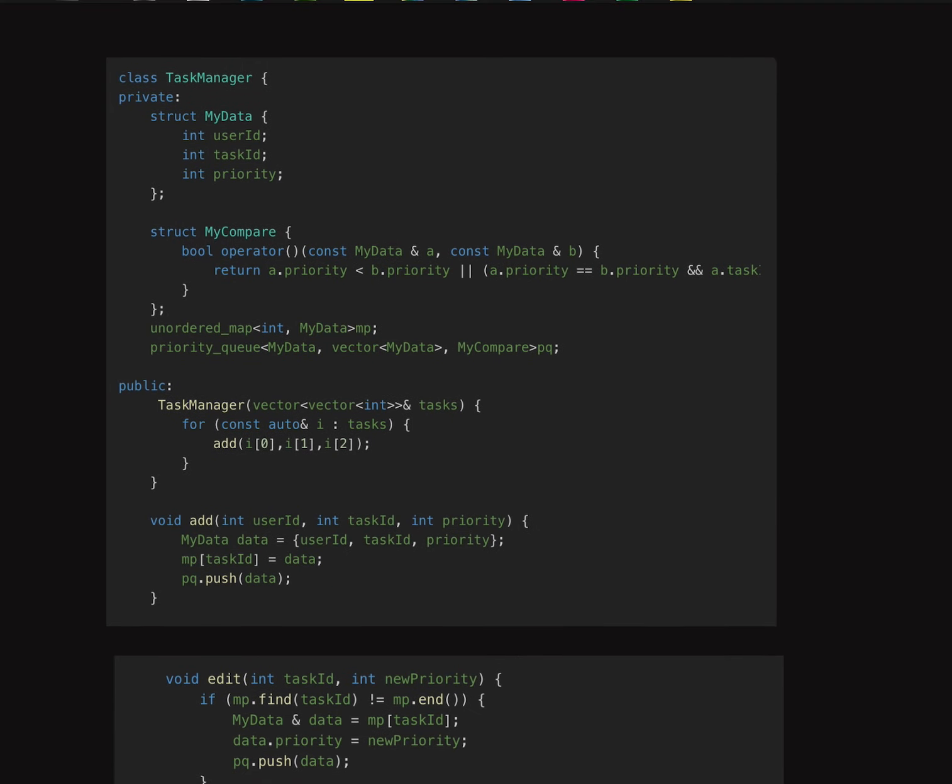So we actually have a data structure that stores 3 fields: the user ID, task ID, and the priority, correct? And for the mapping, what I'm storing in my current map is the task ID against the current data. What is this data? It means the user ID, task ID, and the priority. Updated data, it will always point to the updated data.